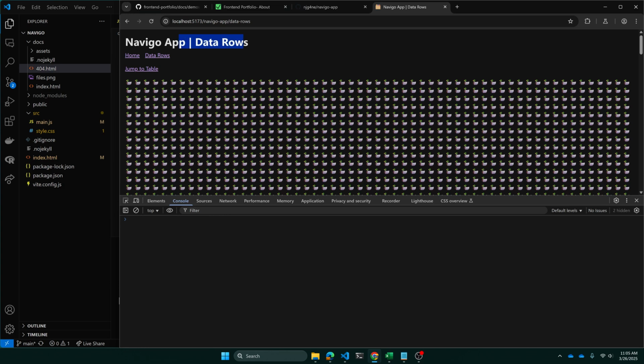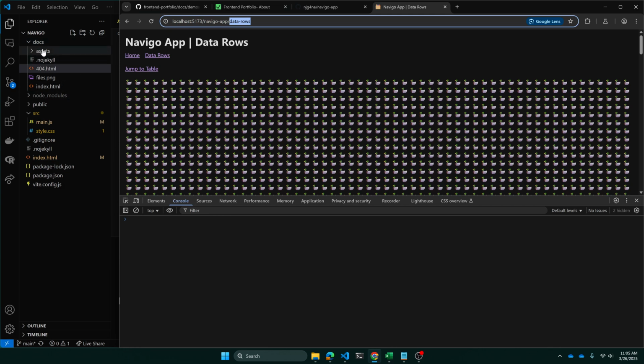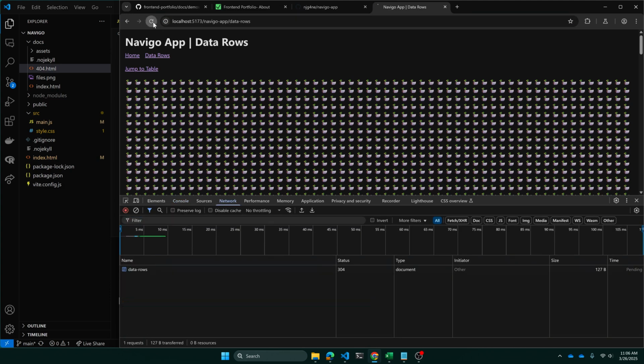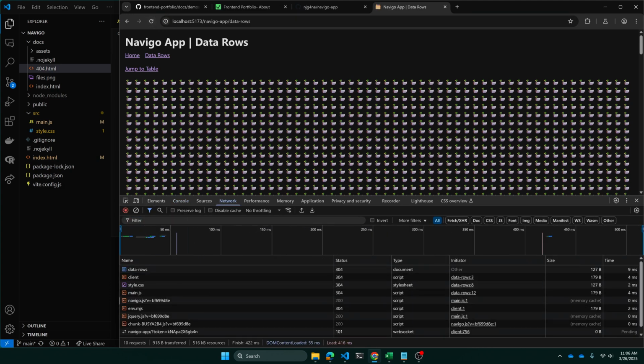And you'll see that in the path, I'm asking for this app, which is at this subpath, and then slash data rows. You'll see that I have no file in my docs folder called data rows. I have no folder called data rows with an index in it. So the question is, how is anything happening here? Well, basically what I've done is I've tricked the server, the local server that's serving this, and it is actually returning 404 when it tries to get that content.